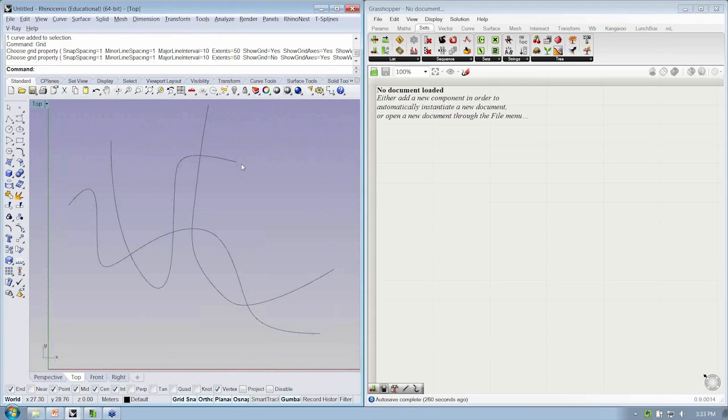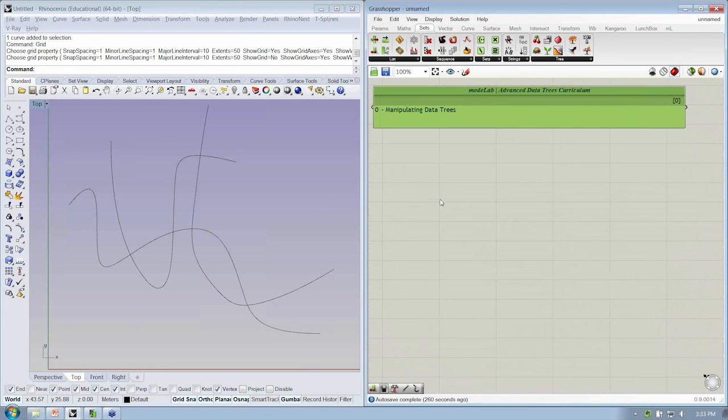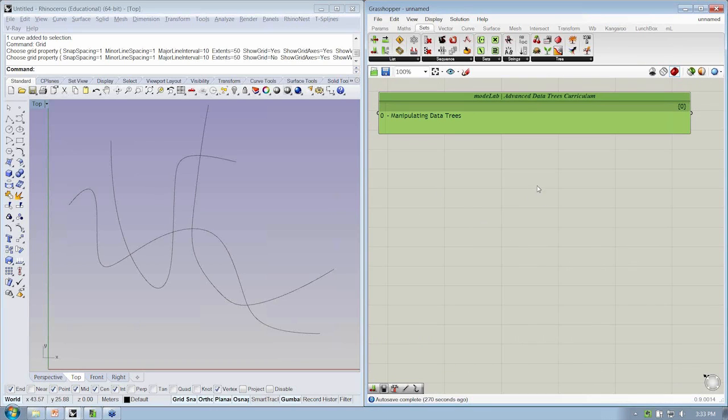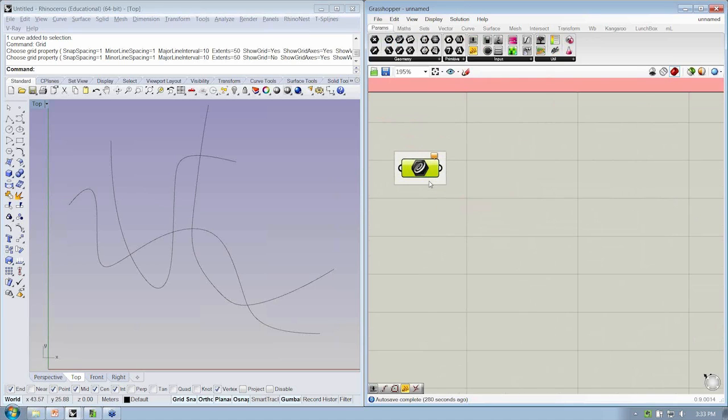All right. So the idea here is that we're going to be manipulating our data trees as we work within our file, and we're going to be setting things up so that our data structure is maintained across the different actions that we do. All right, so the first step is let's go ahead and get our curves into Grasshopper. So I'm going to group this object. These are my input curves.